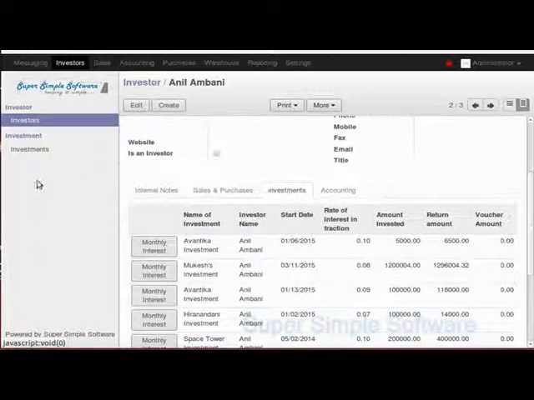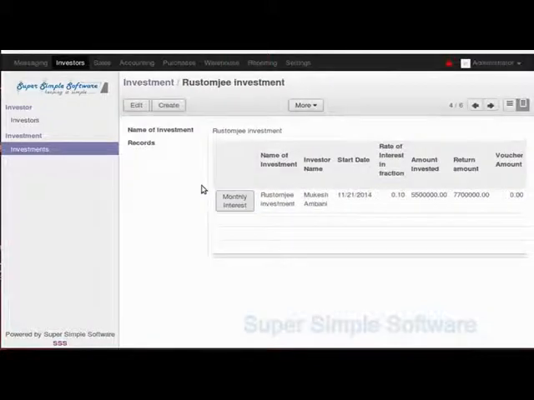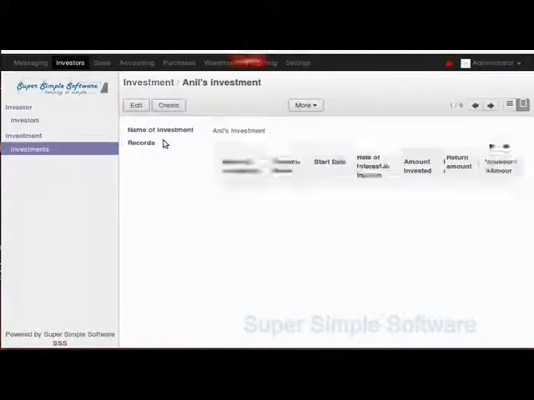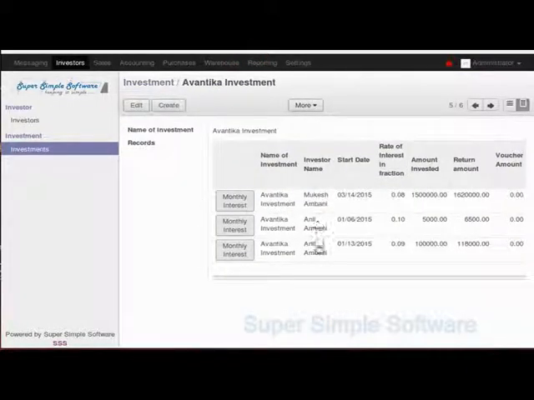Let's look at investments. In the investments tab, we get to see a list of all the investment projects created. Clicking on an investment displays all the records of all the investors who have invested in that project. When we click on return investment or receive investment, the records get saved automatically into our accounting journals.